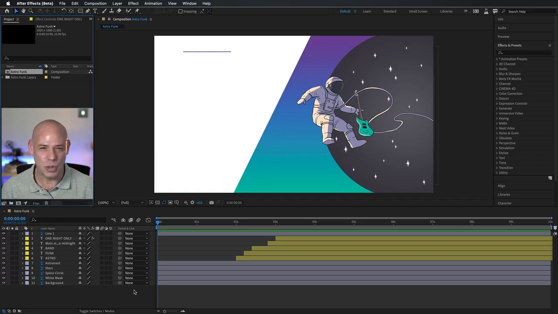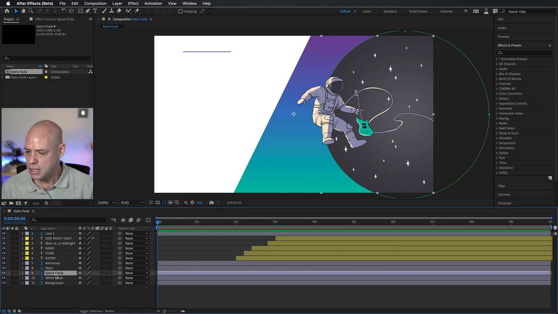So for now, we're going to do all of the above using a handful of techniques such as matting, parenting, and of course, a few effects to help us glue it all together. Now I know it may sound complicated, but I promise to make it easy and fun. So let's get started by selecting the space circle layer and animate it.